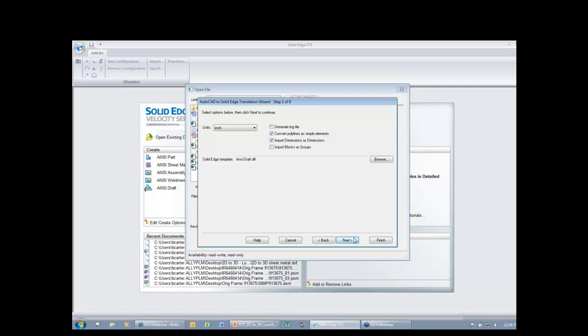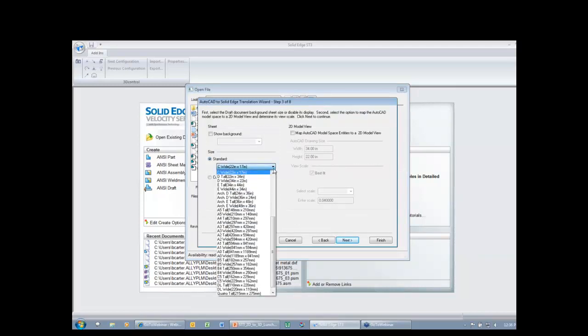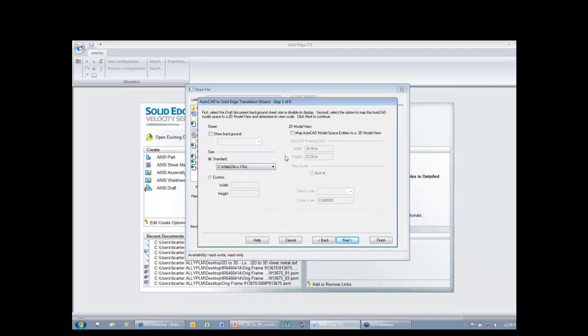Most of the time the default's pretty good, but every once in a while you might want to change that, and obviously you probably want to assign a company template to this. As far as the background sheet, what size do I want to bring that in as? Notice my drop-down list here. Over on the right, if the AutoCAD file has model space, model view there, I can bring that in and say how I want to scale that to best fit or whatever the case may be. I can turn that on.